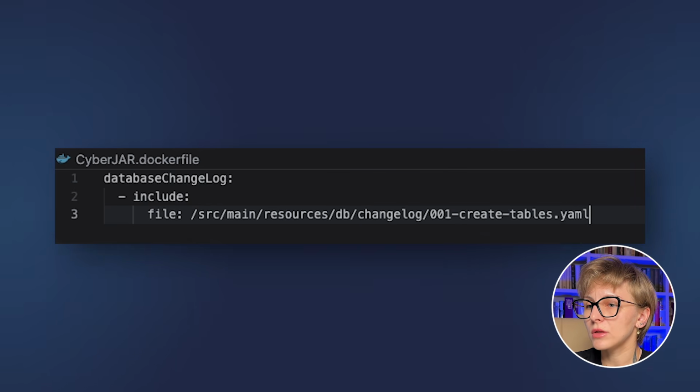Now we are going to include our first changelog file here, so we need to add include file and then point to the file from the source directory. Let's call it 001-create-tables.yaml. Alright, this changelog is going to contain the logic for creating the database schema. And now let's create this exact file called 001 and populate it with some data.